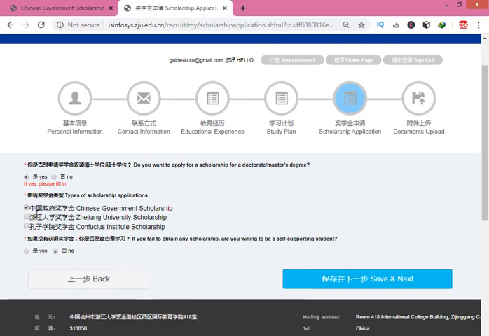So if you are applying for Zhejiang University scholarship, then click on this, and if you are applying for the Chinese government scholarship, then check on this. If you apply only for the Chinese government scholarship, I select this option.